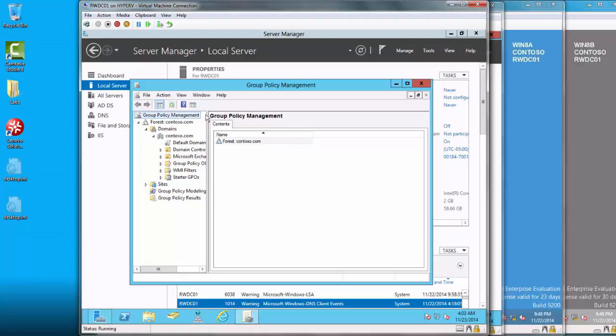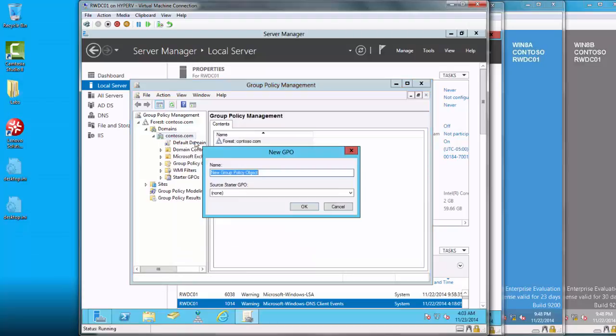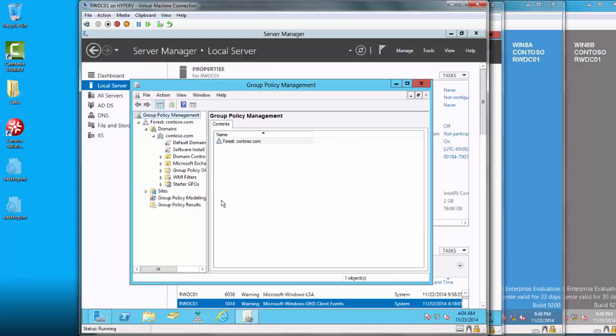Now we've got this expanded, we're going to create a GPO in this domain. So we'll right click on Contoso, and we're going to select create a GPO in this domain and link it here. We're going to type in software install. This is to name our GPO so we can go back to it. You want to give it an actual name that means something. If you get 30 or 40 group policies in, giving it a proper name will allow you to track down exactly what's going on when something breaks, because something will always break. I'm just going to move this around here.